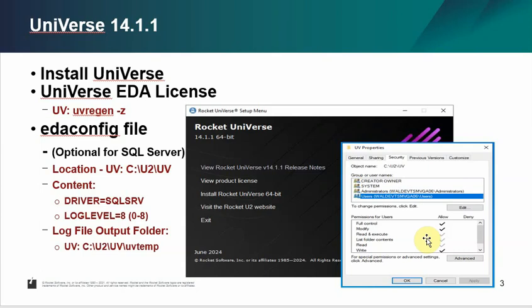The next step is very important. You need a Universe EDA license. When you run the uvregen -z option, you will see whether you have a license. If you don't have one, you may be required to purchase it, or for the beta, send a request asking for a temporary license to get the EDA license.